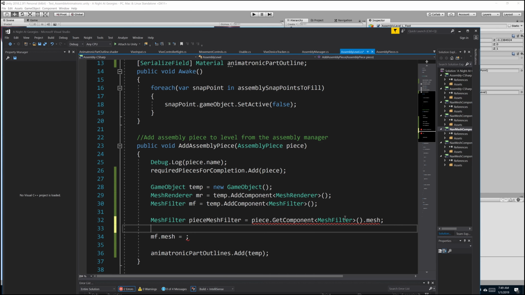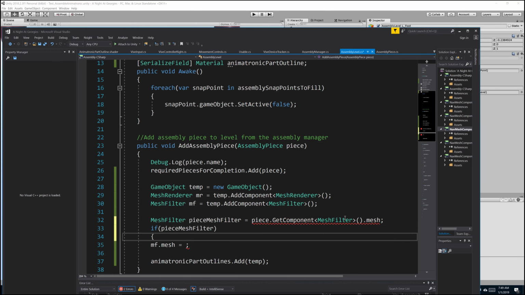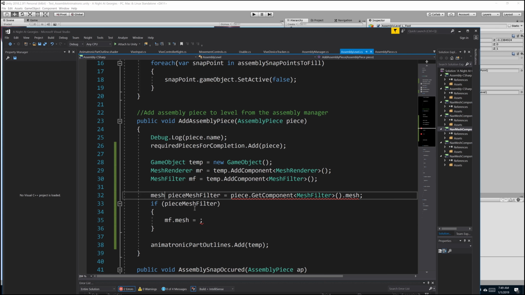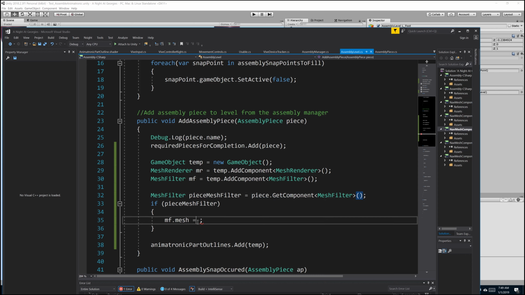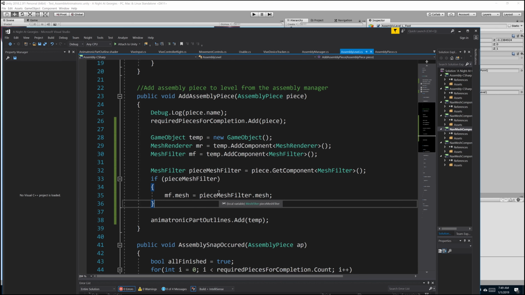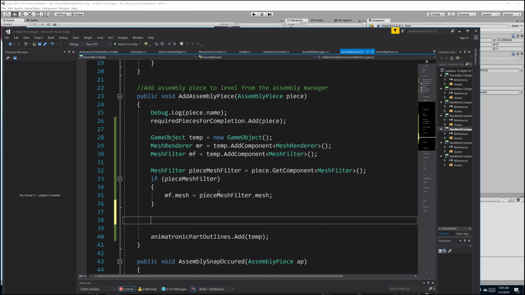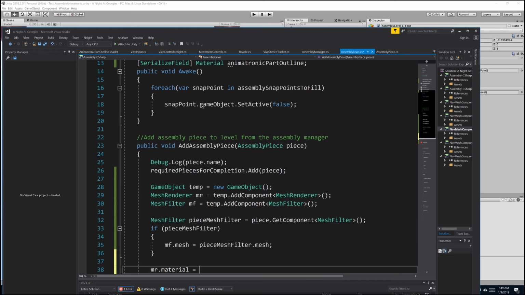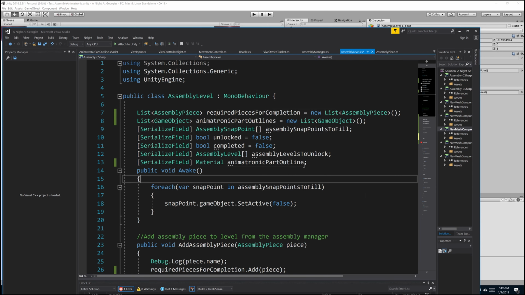And then if we have that, so if piece mesh filter is not null, we have something to work with. Then we're going to add a holographic layer to it. Actually, this should be mesh, shouldn't it? No, this should be mesh filter. Then we're going to, if piece mesh filter, mf.mesh is going to be equal to piece mesh filter dot mesh. We also need to set up the mesh renderer. So mesh renderer dot material is going to be equal to the material we specify in animatronic part outline material.